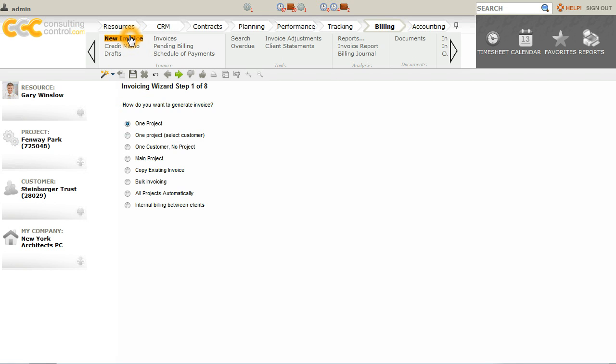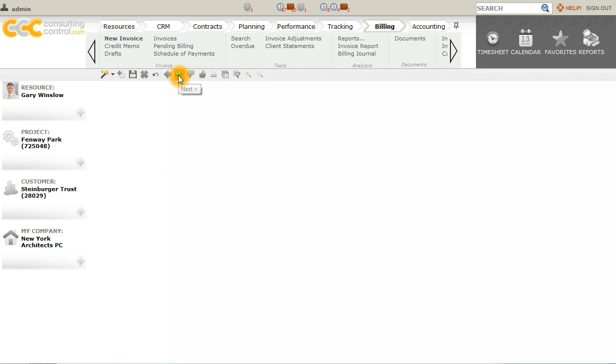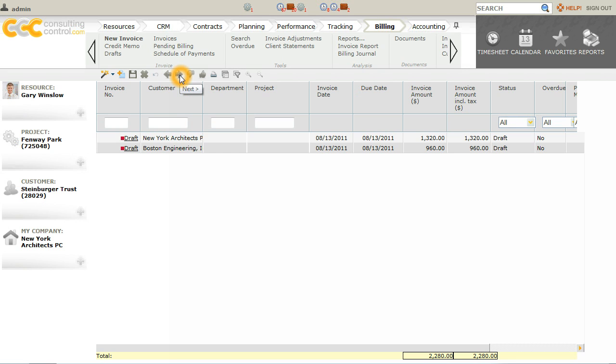So I'll create a new invoice, and I select internal billing, hit next, time period, and for pricing, this corporate group has decided that all intercorporate work will be charged based upon the employee's fully burdened rate with a 20% markup. Okay, select this one and 1.2, and we hit next, and we'll see that we have two draft invoices generated.